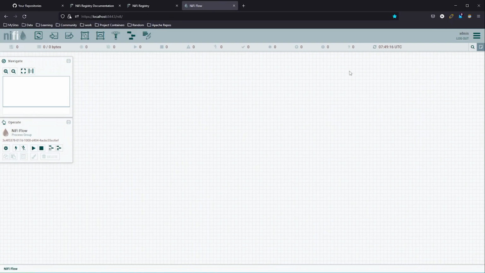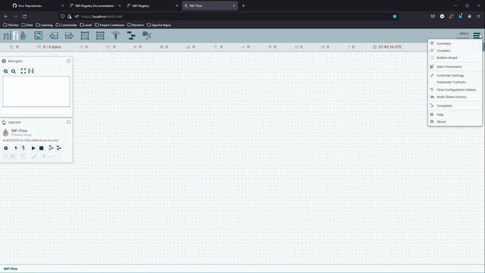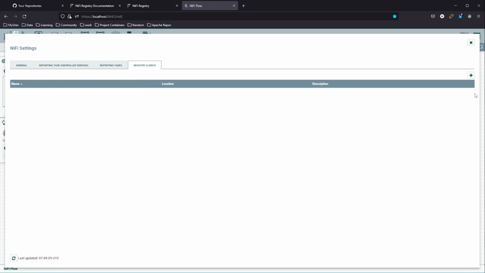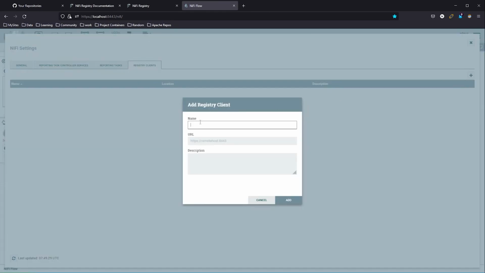So the first thing we need to do is configure NiFi with our NiFi registry. So we do that by coming over here to the hamburger menu. And from here, we select controller settings. And there's a section over here for a tab called registry clients. And now we go ahead and add it and populate it. So let's give it a name, NiFi Registry.